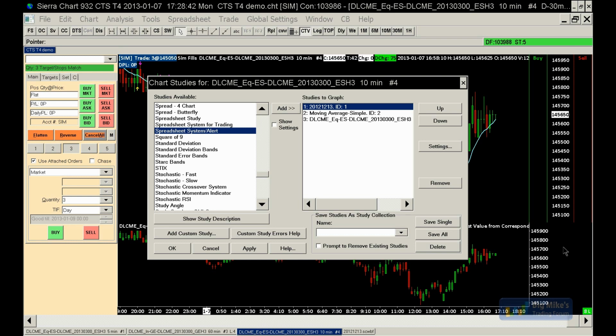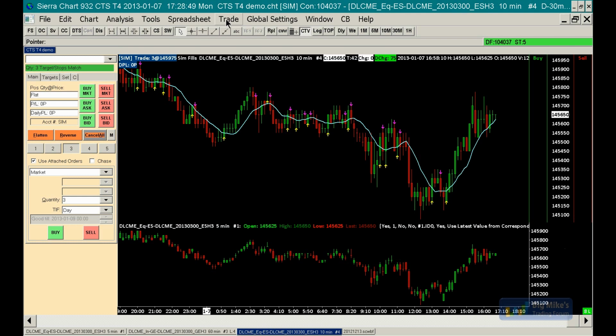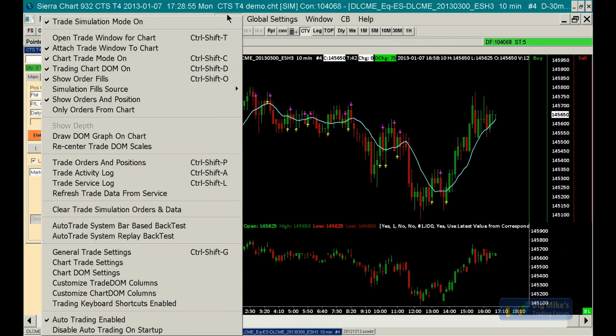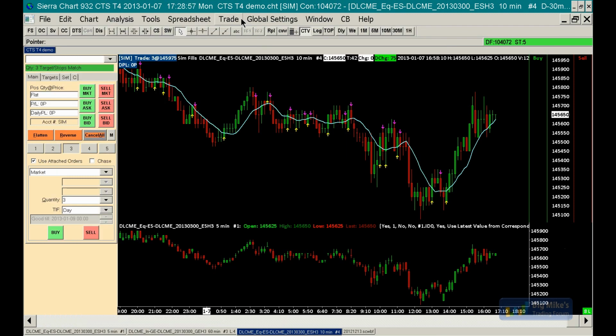So Joel's asking about trading from the chart DOM, he can't get it, and he's using a white labeled version of Sierra Chart. Joel, that feature is just restricted in your version. You need to just have a direct account with us to access that feature.